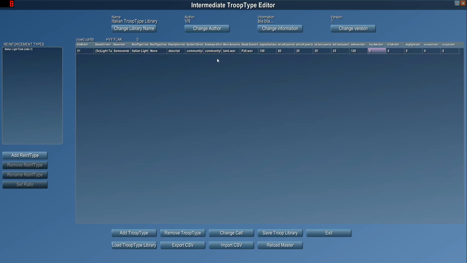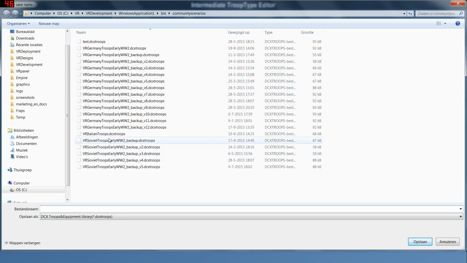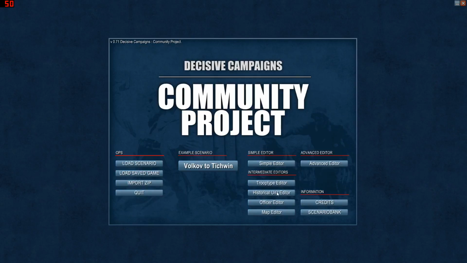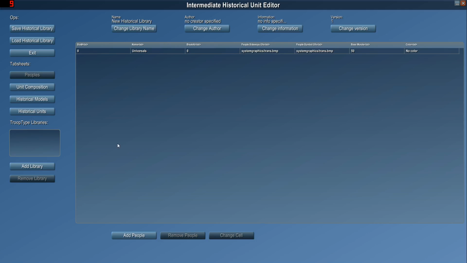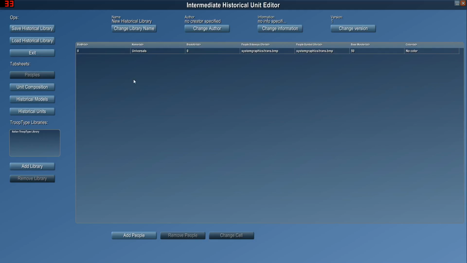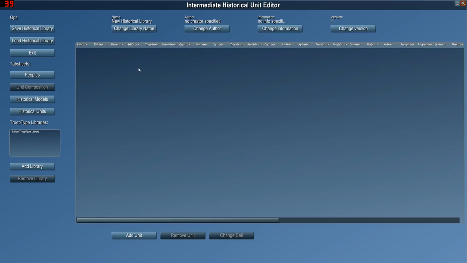So this is basically what you need to do to create a troop type library. Let's save this one as the VR Italian troop type library. All right. So now the second thing we have to do is exit the Trooptype editor and go to the historical unit editor, because this one can load one or multiple Trooptype libraries in order to create models, like tables of order and equipment, you can later put on the map.